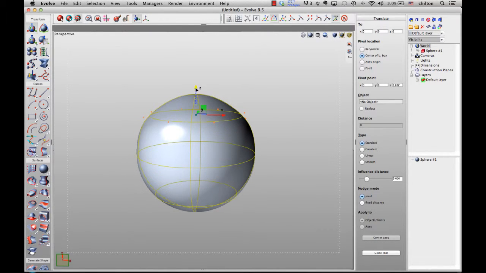So to activate it, just push T or select the Translate tool, and you now have the option to nudge either 1 pixel at a time or however many pixels you want at one time, or you can pick a fixed distance. Okay, so the influence distance by default is set to 5 and it's set to pixels. So I can now use the arrow keys on my keyboard, and every time I push the up or down arrow in this case, it will move it 5 pixels.